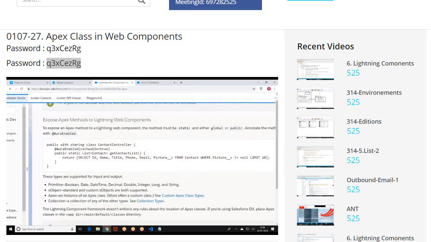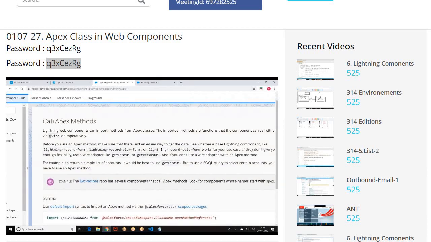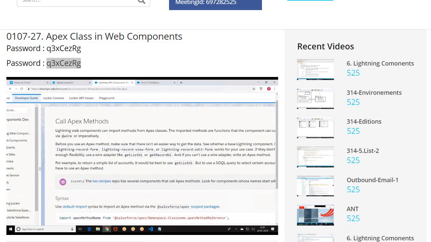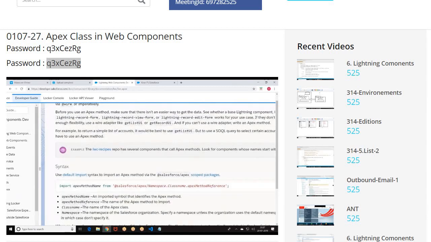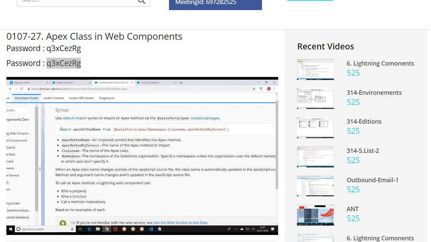So look at this story: invoking an Apex class within the Lightning Web component. To call this Apex class within the Lightning Web component, we require wire or imperatively. Imperatively is within the script. If you are using wire, before calling the wire, we are supposed to use the keyword import method name from @salesforce/apex namespace.class.method name. As we don't have a namespace, we are directly giving class.method name.